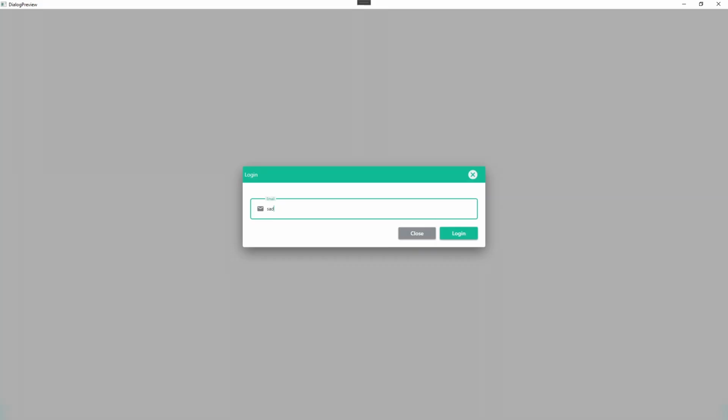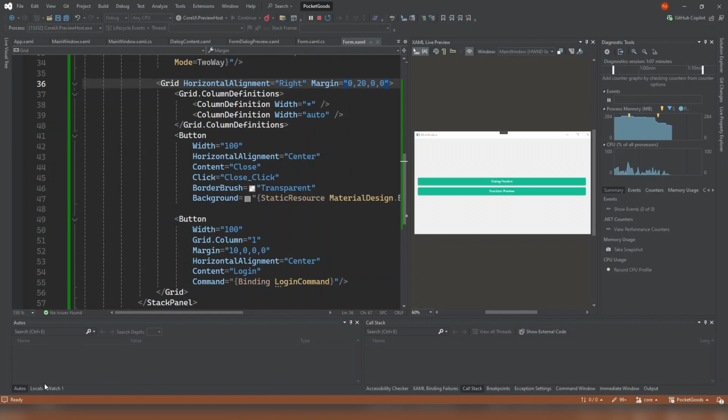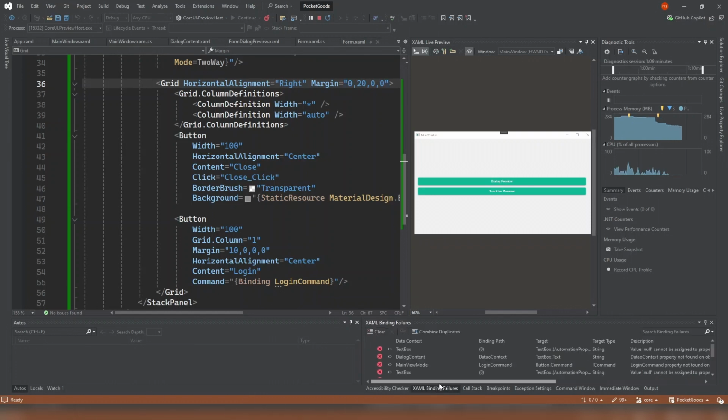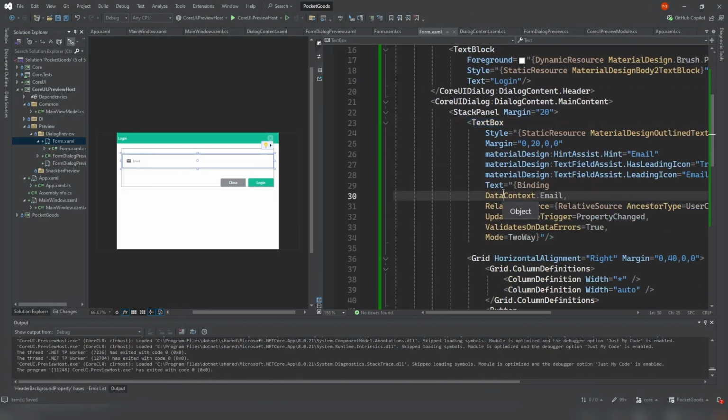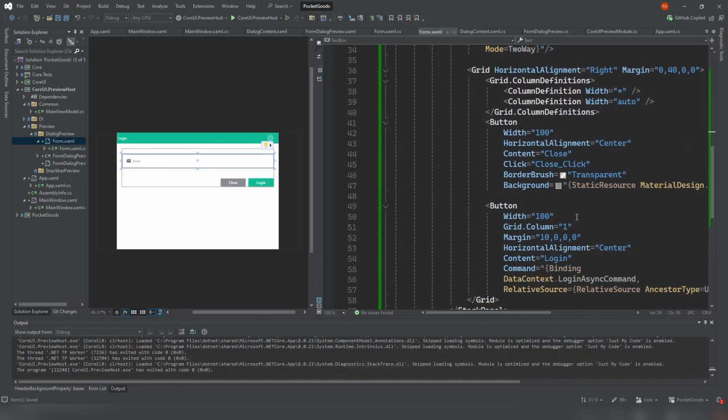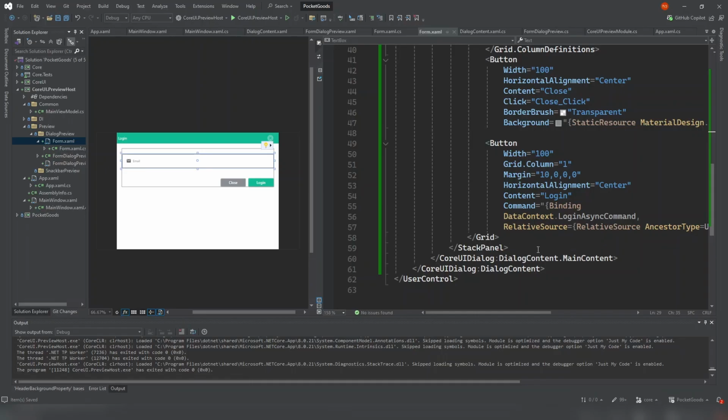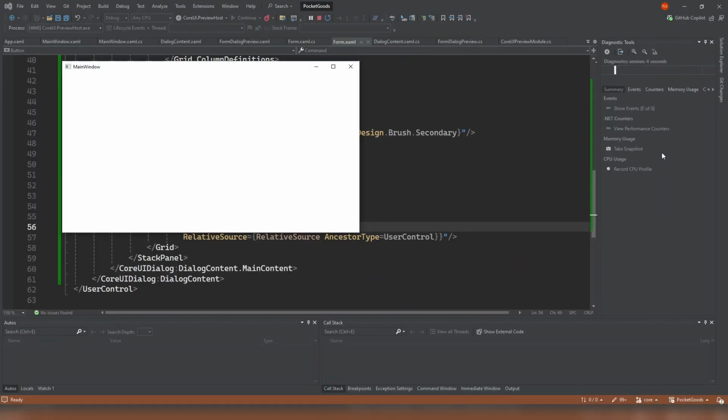Now let's just do login. Let's see if we have an error first of all. All right, we have a lot of errors here. All right, so we had some typos. It was before like this. It should be like this. And here we have to specify the relative source, and the correct name of the command is login async command. All right. Now let's open the preview.